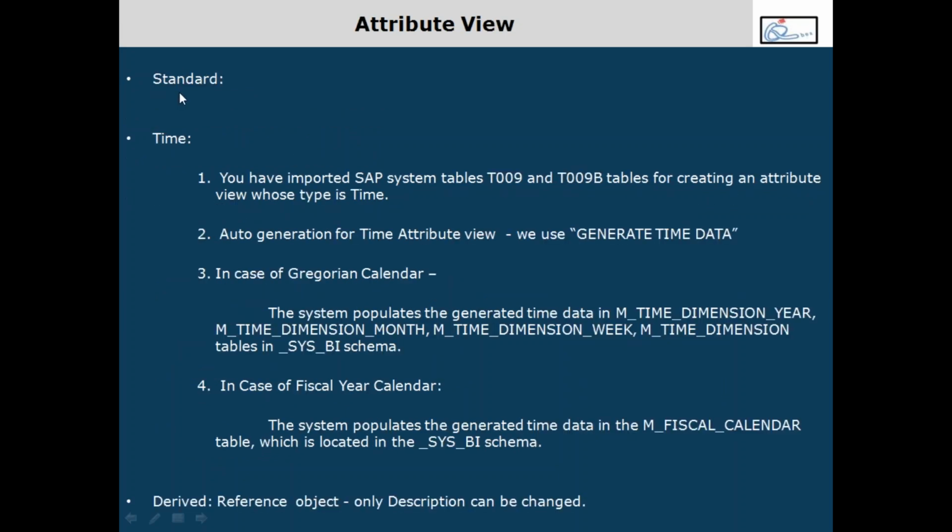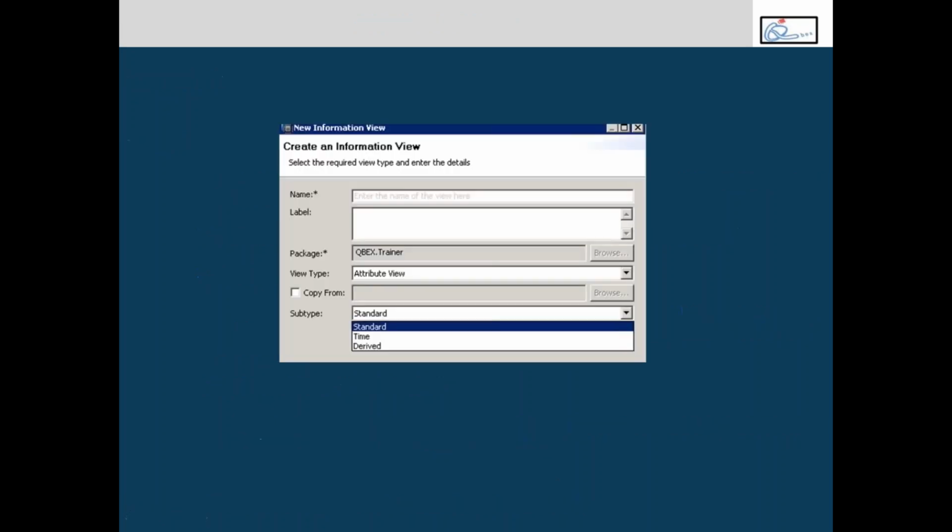And the standard is like normal. You use the tables and derive the view. In case of time-based attribute view, you're going to use the standard tables from sysbi and basically create your time-based attribute view. And then in case of derived, you already have an attribute view, and based on the existing attribute view, you create a derived one. In case of derived, you can only change the description, like nothing else can be changed.